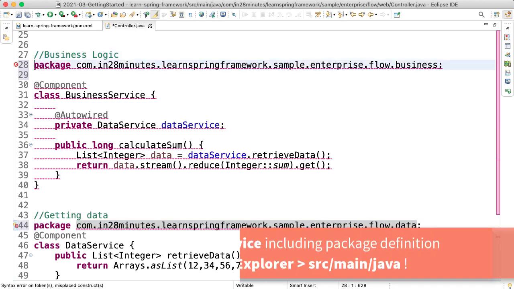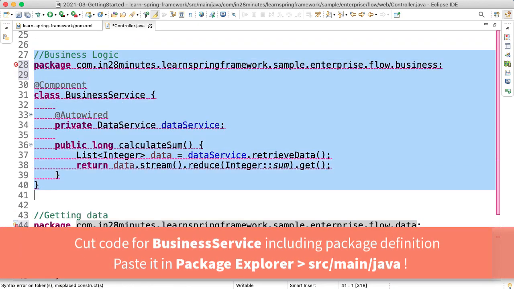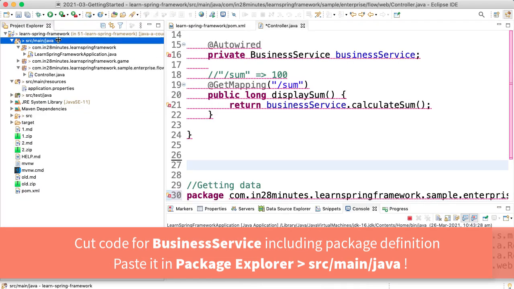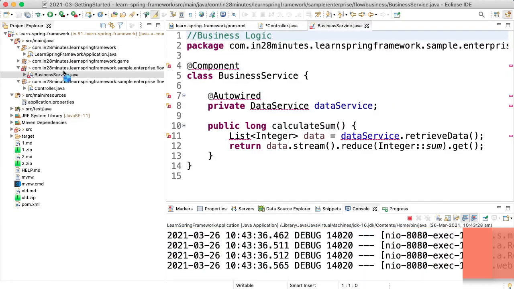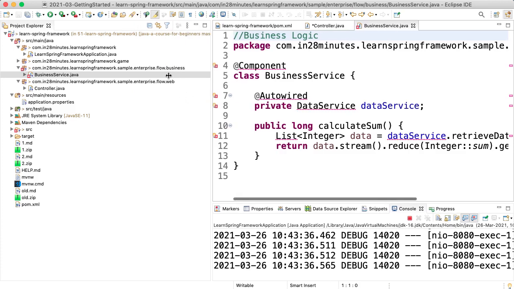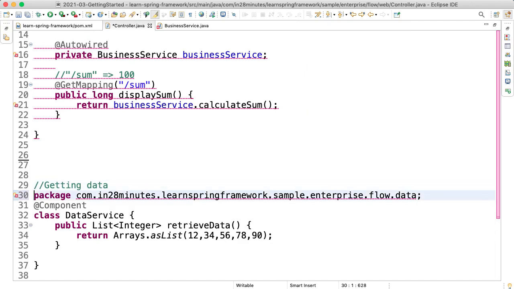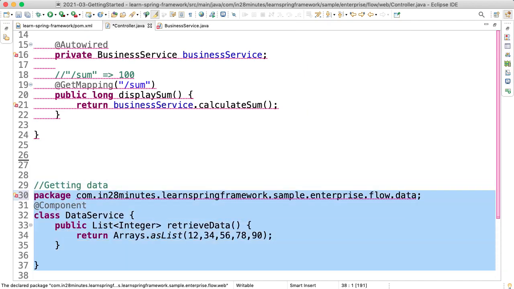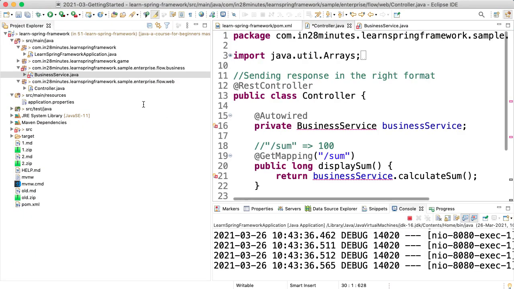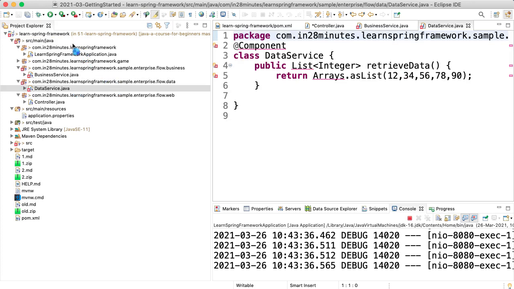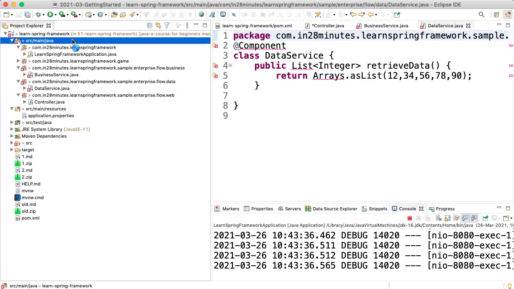Now, there are a lot of errors which would come up. That's fine. What I would do is cut, go in here and paste. You'd see that a package is automatically created, so a business package is automatically created and the business service is automatically created. I would do a very similar thing on the data class as well. So the data service, I would do a cut and paste it into source main Java. This would create the data service class. And now I can go to source main Java and do an organize imports.